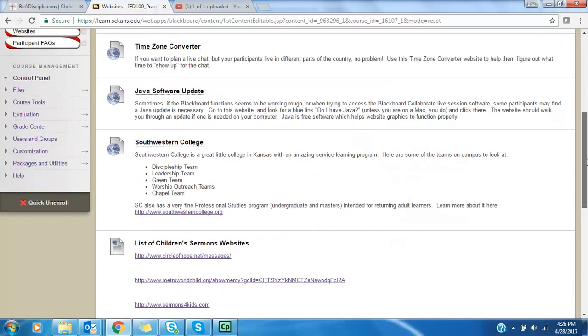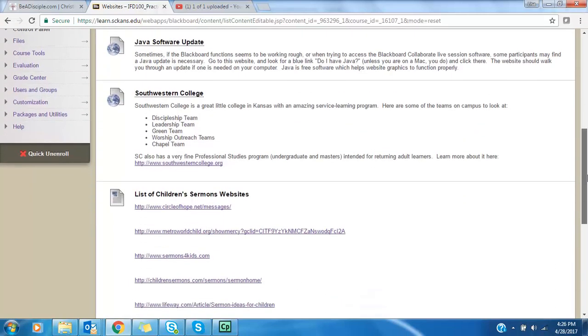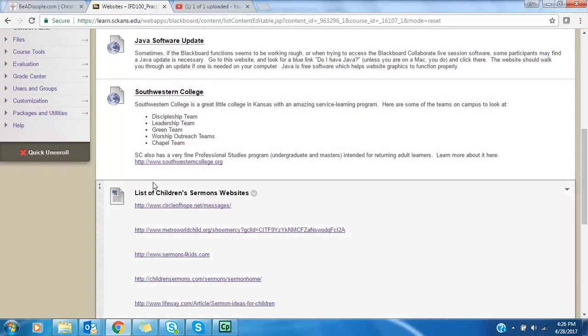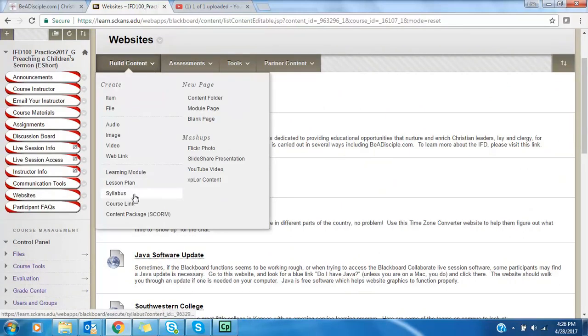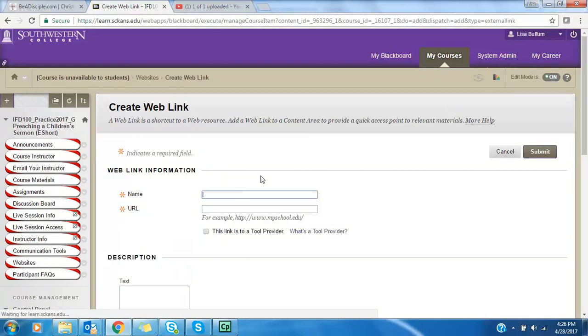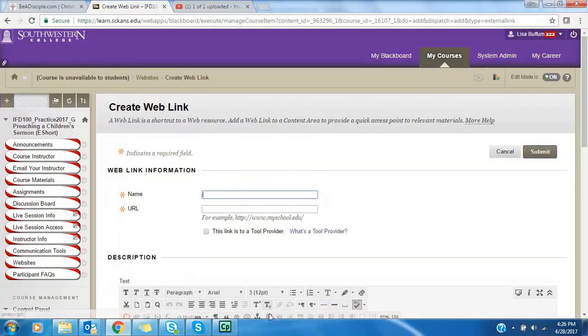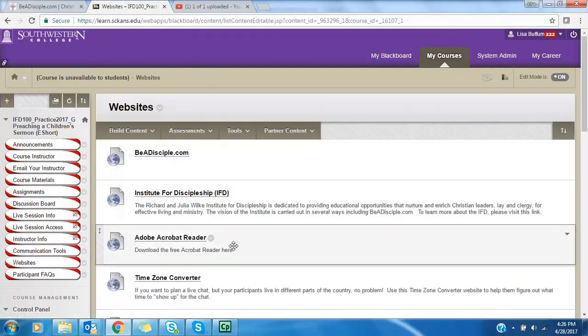So I see that what you did was create an item, which is fine, and what you did to add the links is fine. I wouldn't change it. The reason mine look different is they're created differently. They're created as a web link, which allows me to put in a name and the URL and a little bit of description. But what you've done is perfectly fine. I have no issue with that at all.